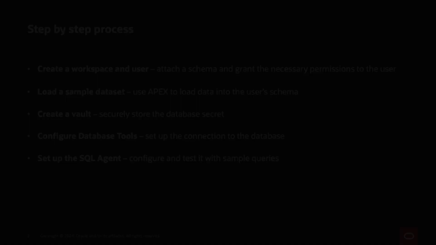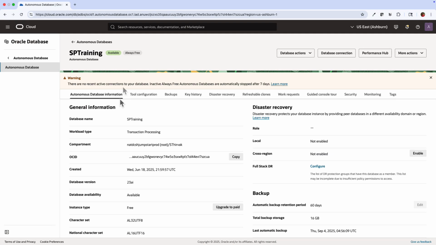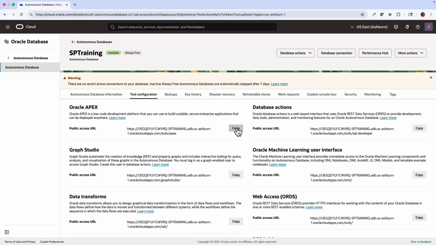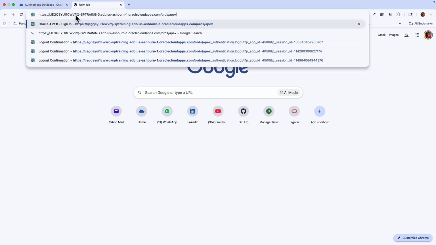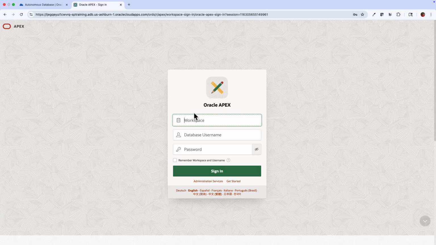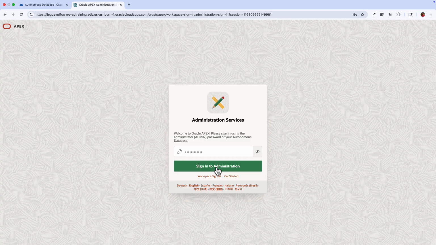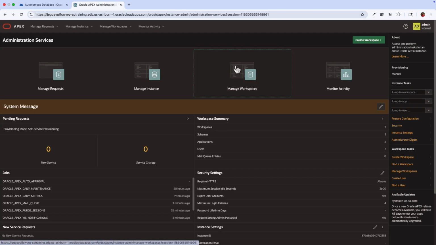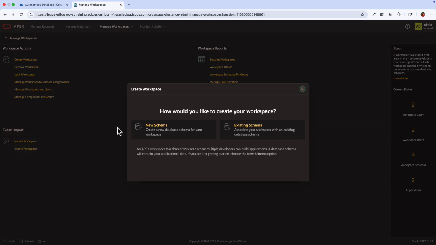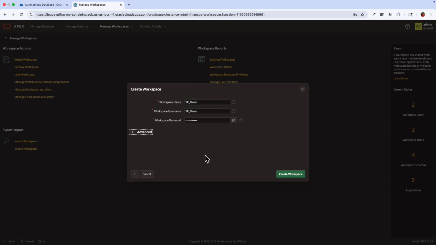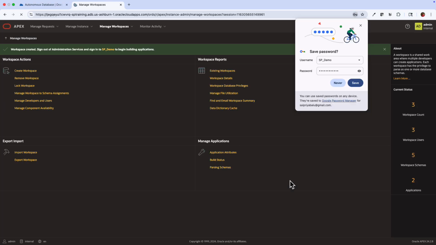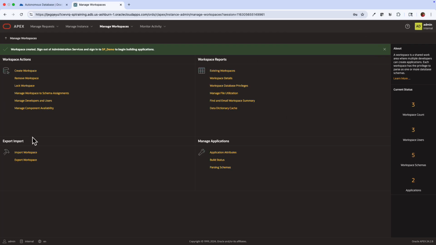Firstly, log into the OCI console and navigate to the database you created. Under the tools configuration, copy the Apex URL and open it in a different tab. Switch to the administration section, enter your password and sign into the administration page. Then, create a new workspace by entering the required details such as workspace name, username, and password. Finally, click Create Workspace to complete the setup.